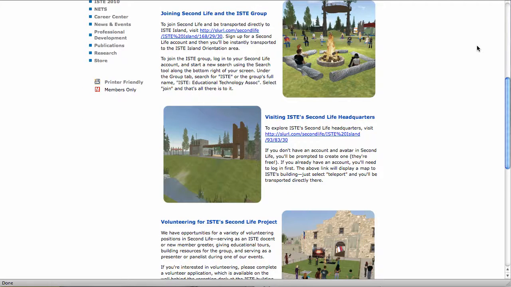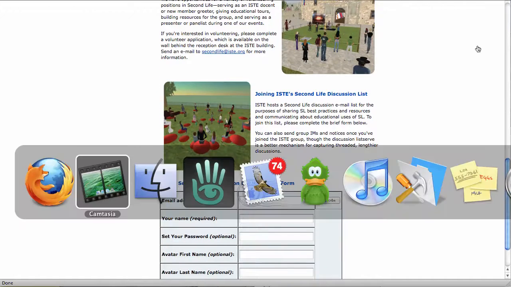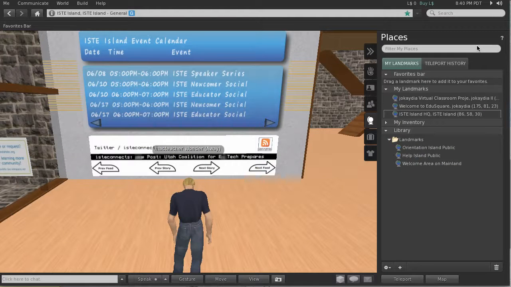Without saying too much more about that, I'm going to actually take you into Second Life and show you a little bit of what it is. I'm just going to switch over to Second Life here. This is my avatar. I have logged into Second Life. It has its own piece of software that comes with it that allows you to interact. It's free to set up a username and a password, and with that, you can create an avatar, which is your physical representation in Second Life. I'm actually at the ISTE Island.